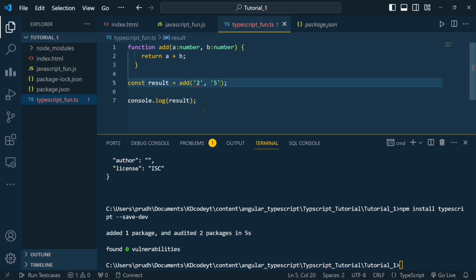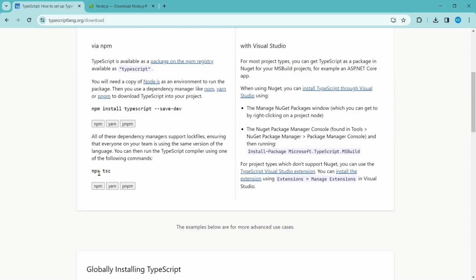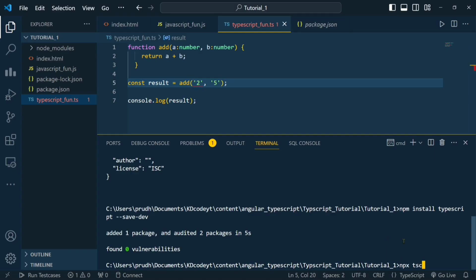Now to invoke this compiler, we have to run a command. Let's go to the website again. You can see this npx tsc. We have to run this command to invoke this compiler and convert the TypeScript file to a JavaScript file. Copy it. Let us paste it here. Run it.